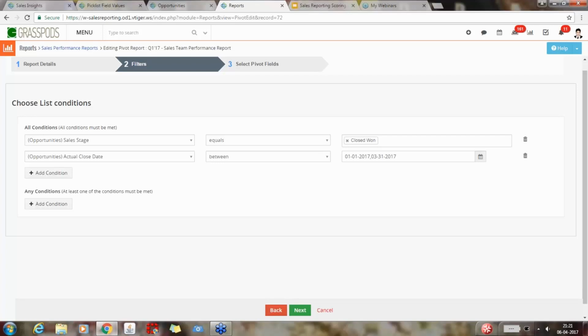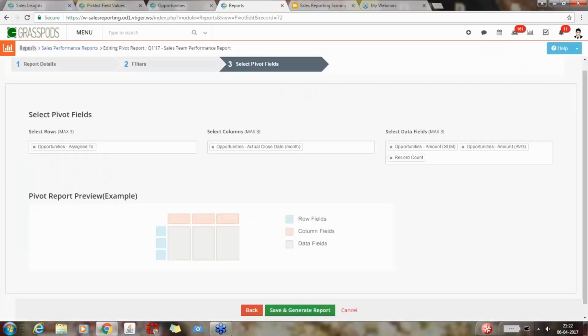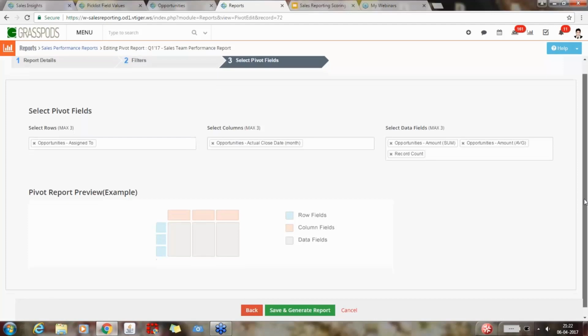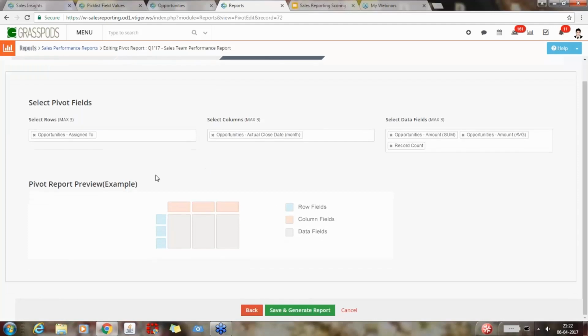Or else most other companies actually key off of expected close date. But here I actually want to know when the deals closed. I want only the deals that closed and won in Q1 of 2017. All right, so these are the conditions. And then we have to select the fields. What is it that you want to show?